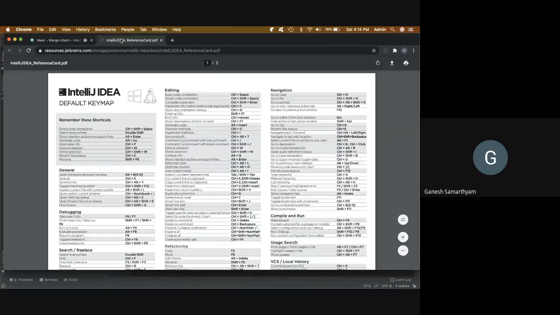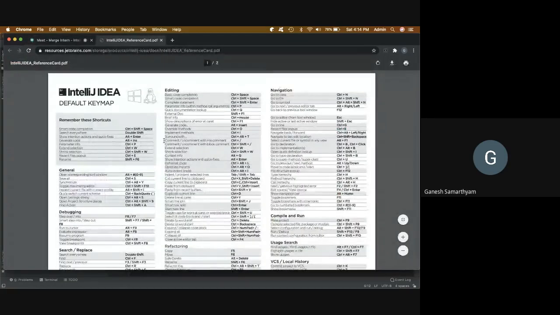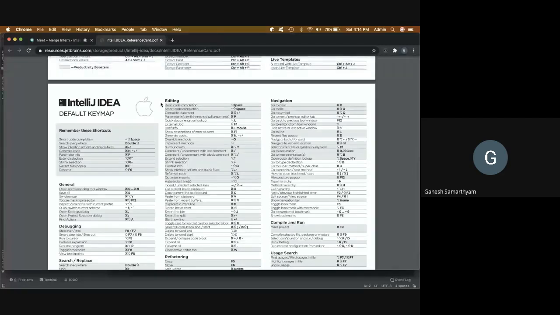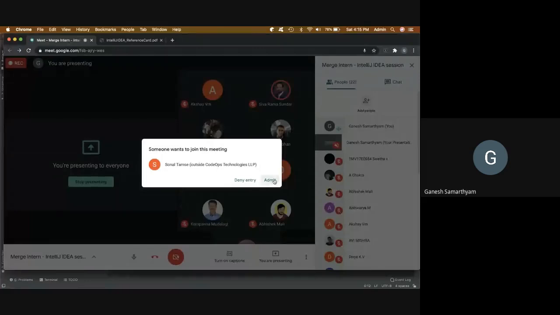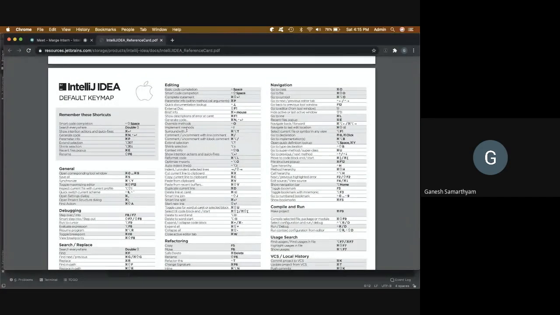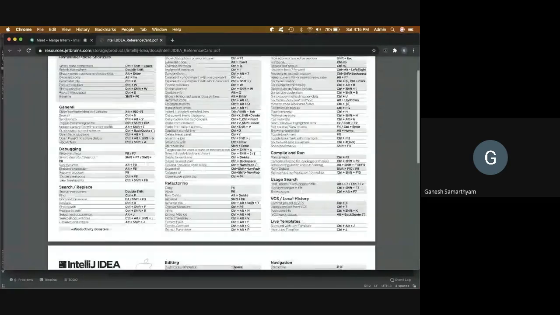When I select this key map reference, I'll be shown this key map. And you can see that this is for Windows and Linux, and this is for Mac. The next step is to take a printout of this sheet and stick it on your desk so that whenever your eyes are wandering, you can see the key map and refresh those shortcuts or try out something new. I find this very useful.